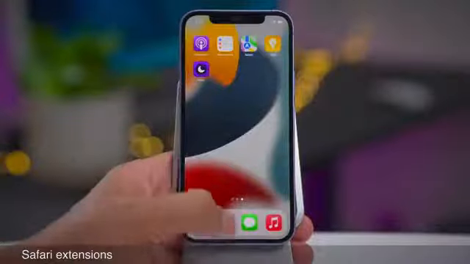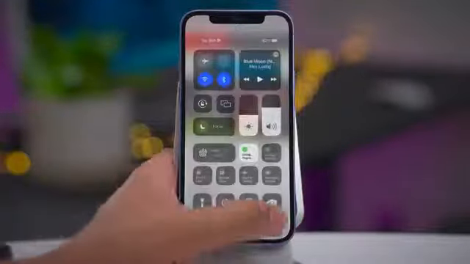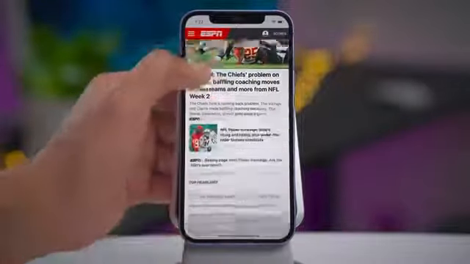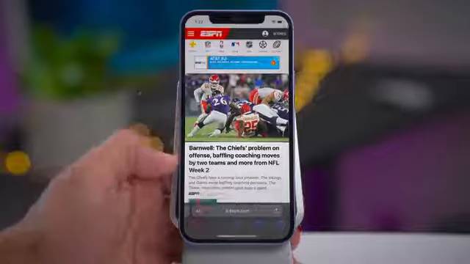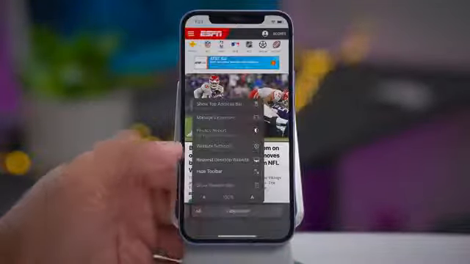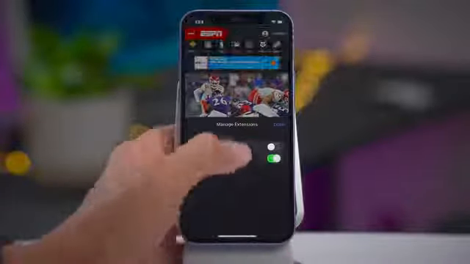Now this is really cool. You get Safari extensions for the first time. So here I am on ESPN. I'm going to go into dark mode and the website doesn't turn dark. You get the dark chrome, but what's up with the website? Yeah, they haven't coded it to reflect dark mode, but there is an app or an extension called Noir. So you just tap the A button, tap Manage Extensions, enable Noir, done.